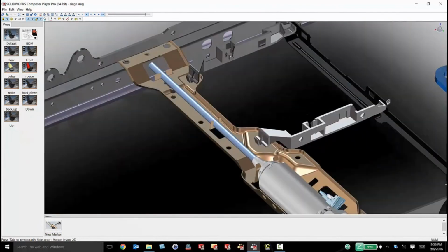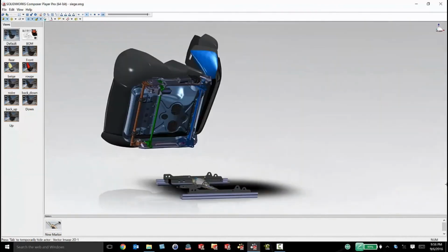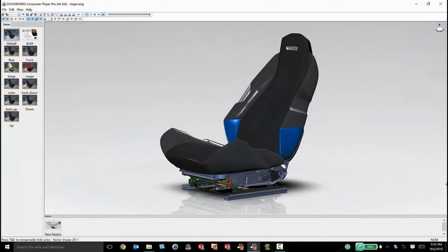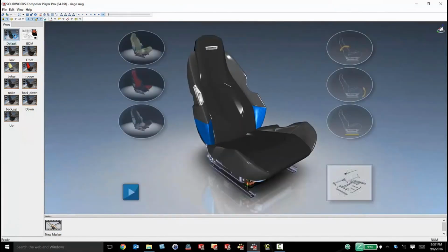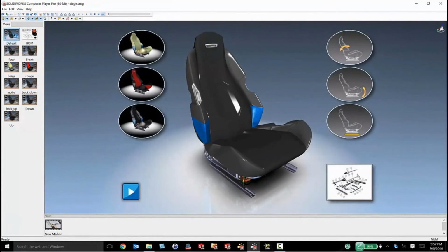So 3D interactive assembly instructions, much, much more understandable, much cleaner than trying to do something with words or photographs. And leveraging all the 3D content that you've already created in your CAD package. It makes total sense. All right, let's take a look at actually inside Composer and how you do some of this stuff.